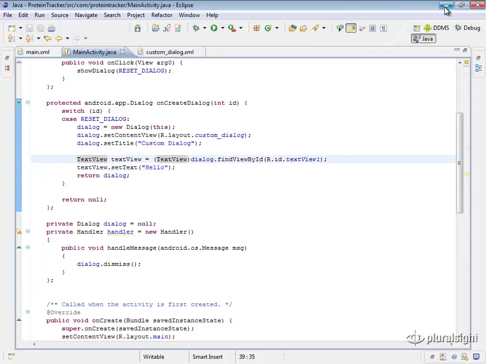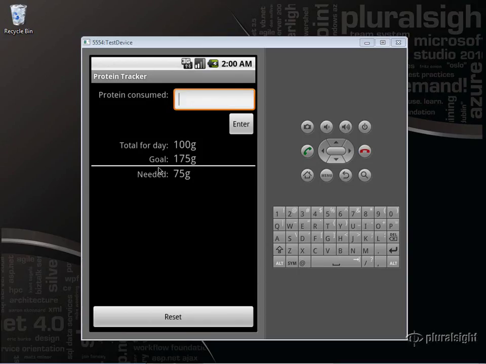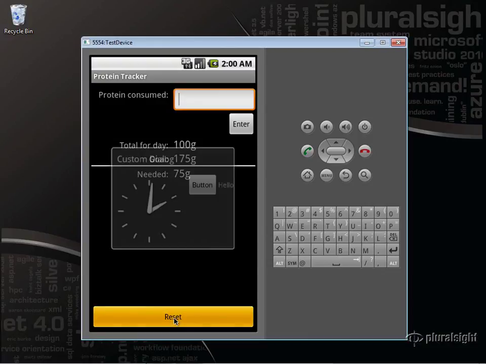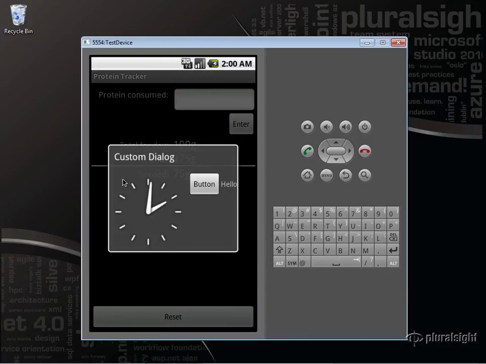Okay, so if we look at our application here and we hit the reset button, there you go. We've got our custom dialog. You can see we've got our clock, our button, and we've actually modified the text view to say hello. So this is actually really powerful. You can use this for pretty much anything that you would need to do. Of course, you'll have to handle hooking up buttons to do dismiss and whatnot yourself, but you have a lot of options here with the custom dialog.